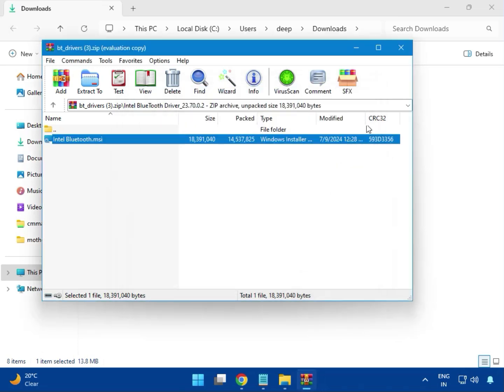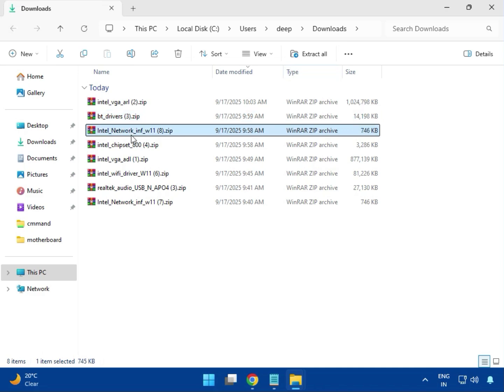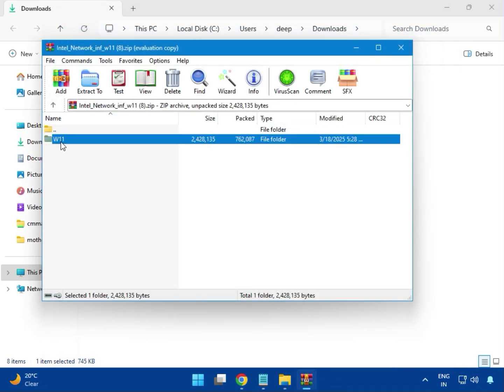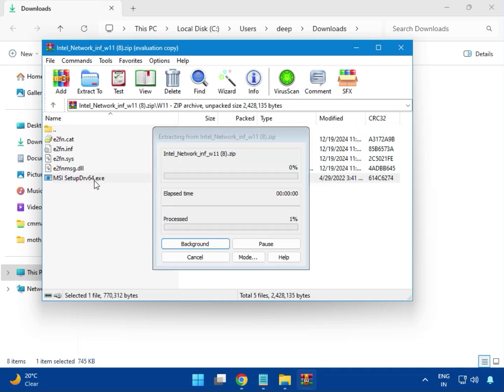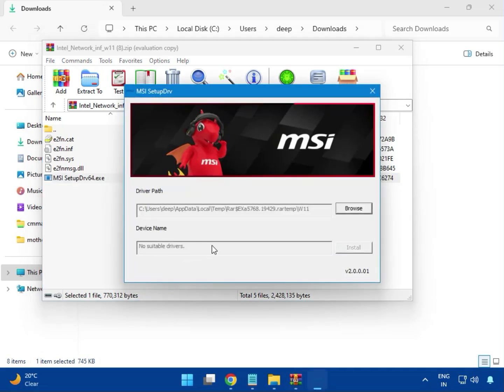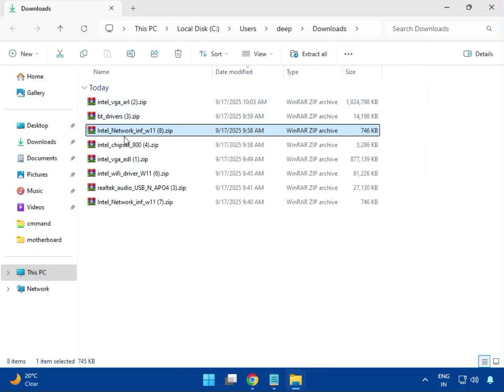And then finish. Close. Then the network driver, LAN driver, just double click to open, and Win11, double click to open. This is the setup, just an exe format, and then click yes. Now you can see it has started installing. No suitable driver. So when you get this, just click install, and after the install, just close it. This is the 10 Gb per second driver.